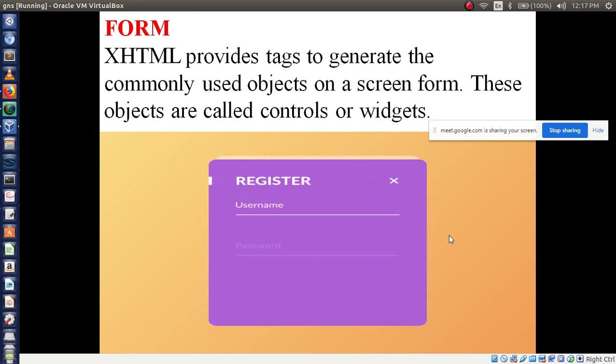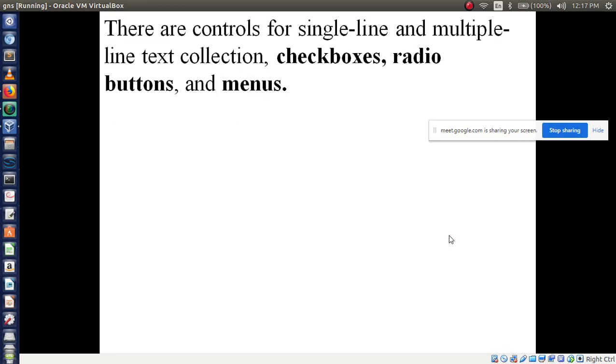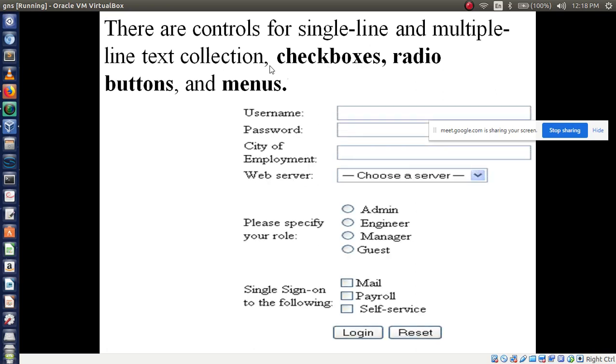Okay, now please write on these slides, because this tag is very important, so I am not providing notes for this tag. Please write down yourself. Small tags are there, so you only have to write the definition, syntax and one example. That's it. So there are controls for single-line and multi-line text collection, like checkbox, radio buttons and menus. These all are controls.